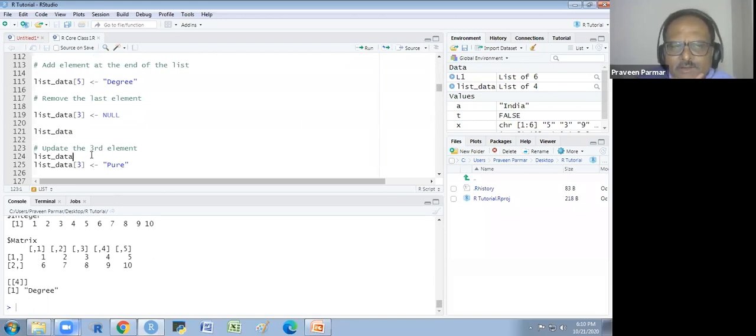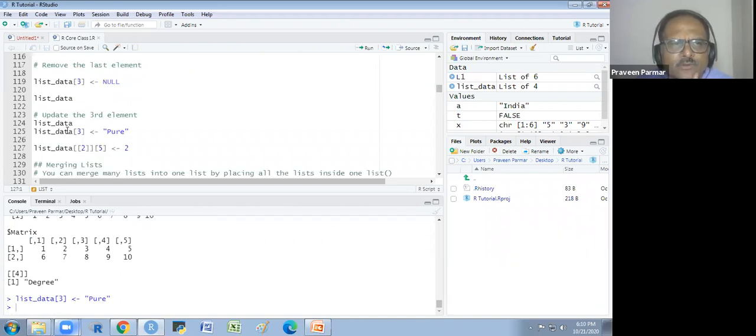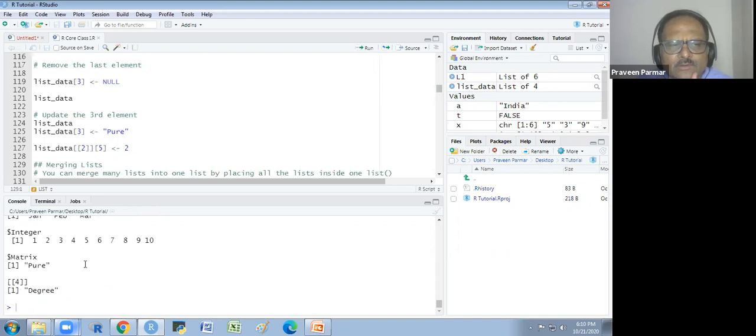And update the third element. Now the third element is matrix. I want to update this. Instead of matrix, I want to use a single character, pure, instead of this matrix. And I will show you the list. So matrix has gone and there is one element that is pure. Does that make sense to everyone?